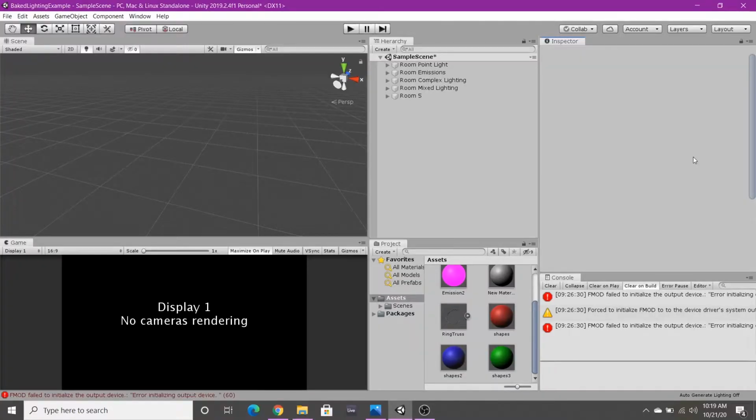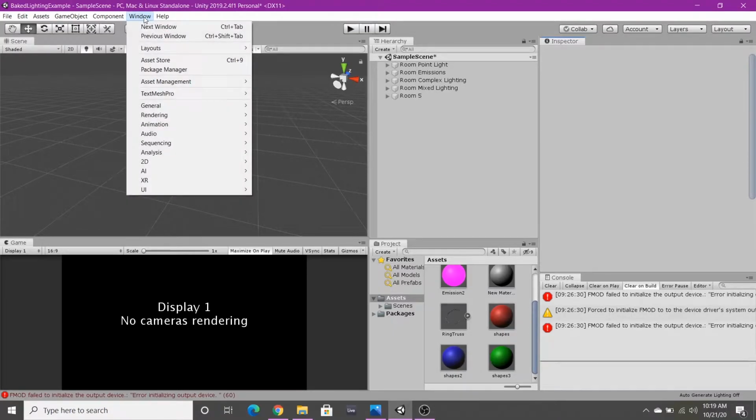Alright, so here we are in Unity. You'll notice that my scene already looks pretty different from the default scene. That's mostly because baked lighting takes a long time to generate. So I already generated all of my baked lighting examples in this scene, but I will be retracing my steps just to show you the process I went through.